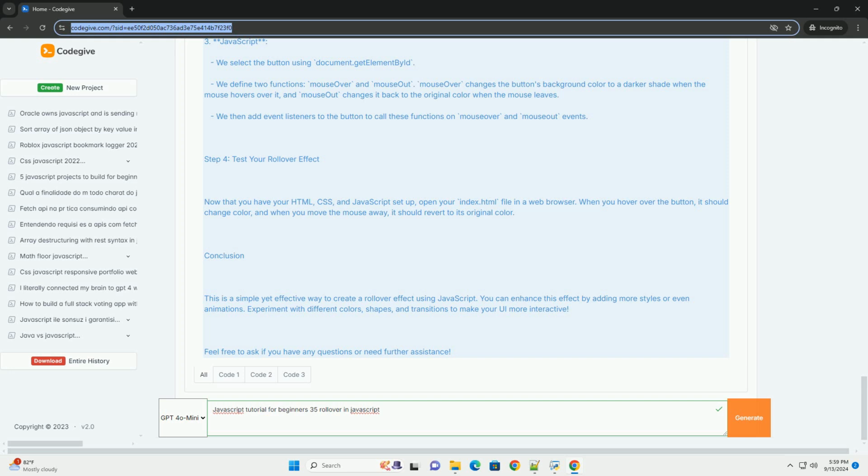By the end of the tutorial, beginners should have a clear understanding of how to create engaging and interactive web interfaces using simple JavaScript techniques, laying the groundwork for more advanced programming concepts.